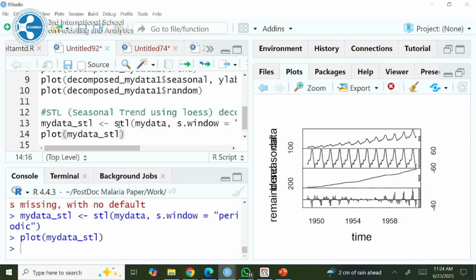So the LOESS is the locally estimated scatter plot smoothing.